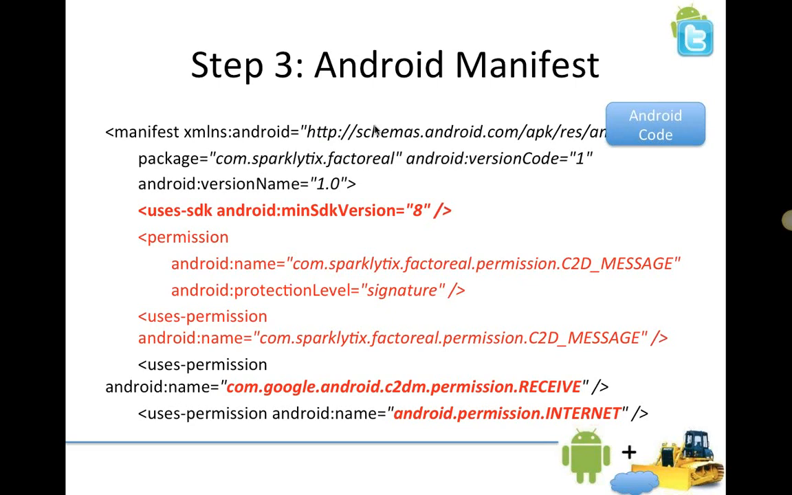Now, when you're registering for C2DM, it also asks you the package name. Like, what is the package name of your application? So that account is linked not only to your application server, but also to the package name of your Android application. So Google will send that intent only for an application which has a permission named package name dot permission dot C2D_MESSAGE. So my package name was com.sparkalytics.factorial.